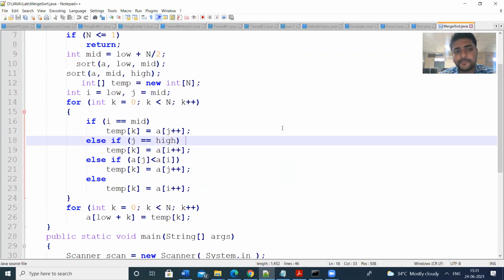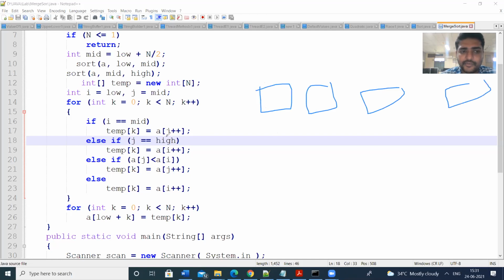That means here we are dividing the array. This is an array, this is an array, this is an array. We are dividing the entire array. Here we are comparing the I values with the mid value. Suppose this is the mid value. If the mid value is equal to I, then we are creating this temporary array. We are storing the elements in the temporary array.